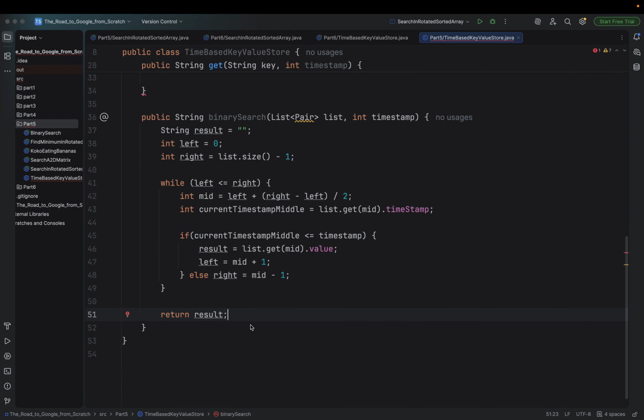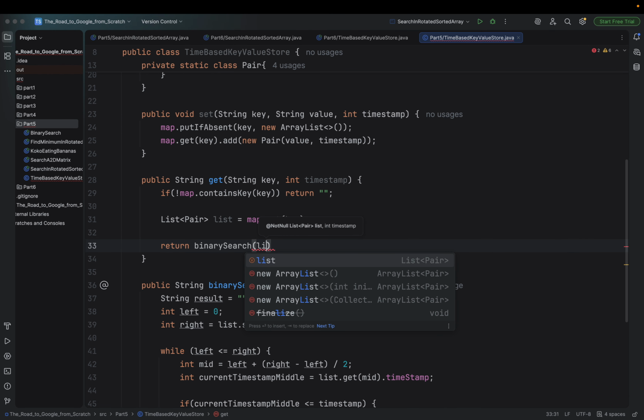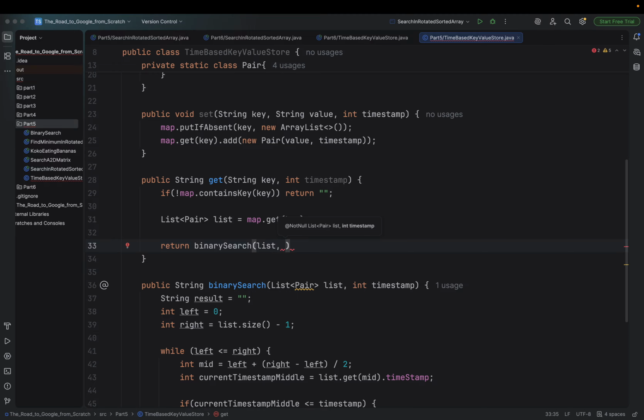Okay, perfect. Now let's go back to our get method. And here we are now able to use this binary search algorithm in order to search for correct results. So let's return. We need to call our binary search method. Inside we will send the list and the timestamp from the method arguments. And that's it. That's the solution.